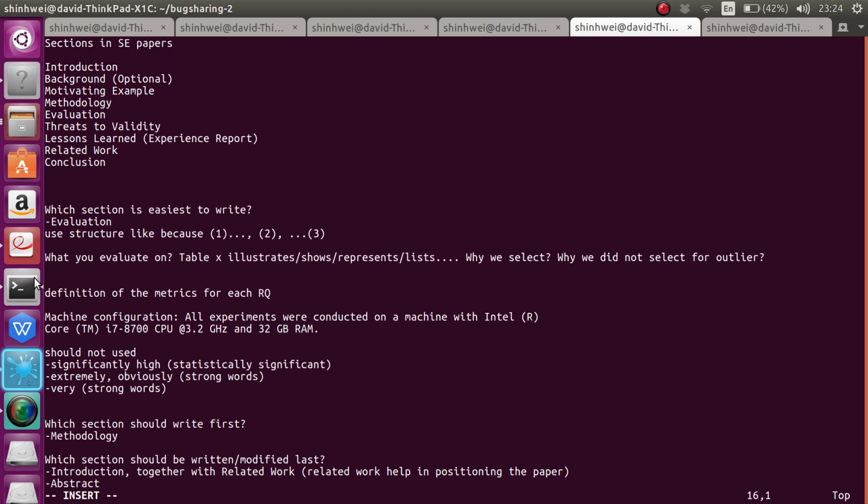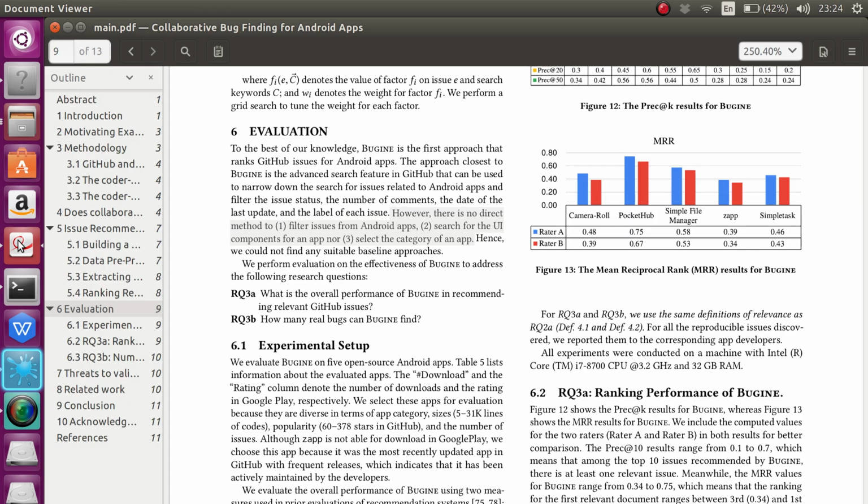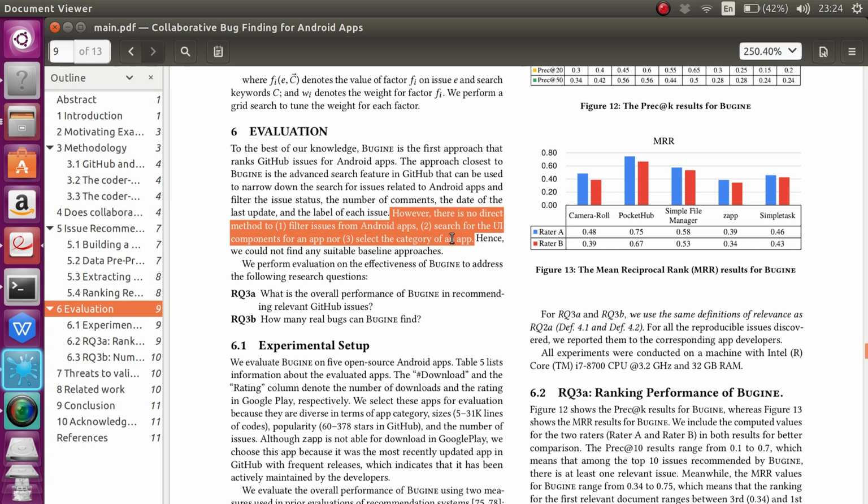So I always recommend using a structure like "because" for a very long sentence with several parts. You can split it using numbering 1, 2, 3, and 4 to make it easy for people to see what are the reasons that you are describing.